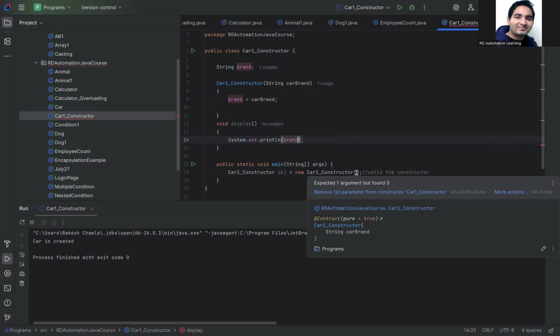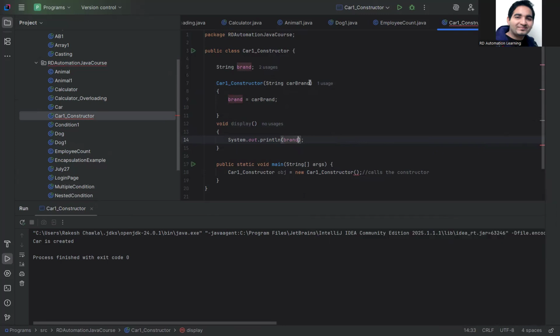Earlier, when you did not give the argument, that was fine. That was your default constructor that was not having any parameter. But this is your parameterized constructor. So see, this is one of your parameters. So you have to keep the value here. So you will have to keep the value.